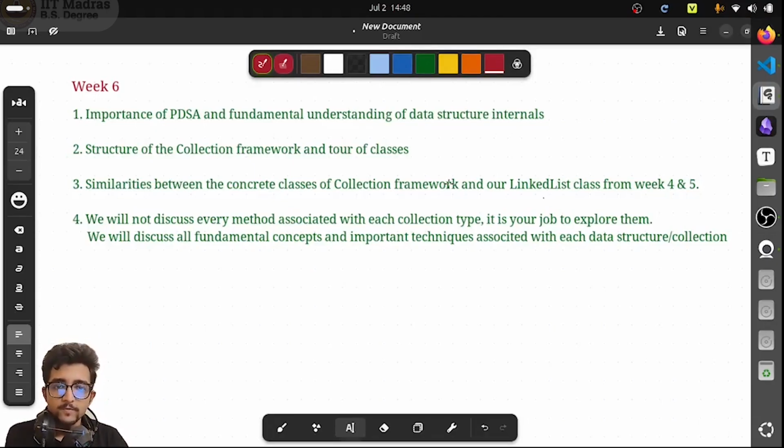In this week, we will see some ideas of data structures and how Java actually implements them and using them in our program. So before going into the coding part, let us briefly discuss a few points which are very essential for this week. And the first point is the importance of the programming data structures and algorithm course, right?